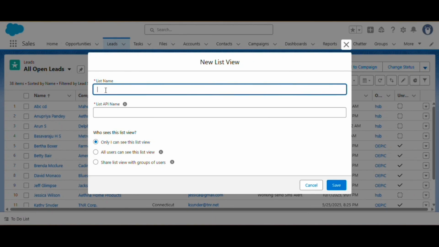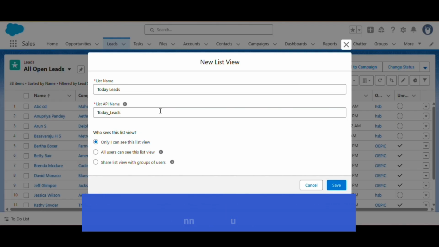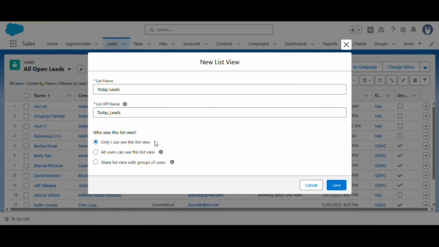click on New. Suppose the requirement is to create a list view for today's leads. Enter the list view name and API name, and then choose who can see the list view. You can select only I can see this list, all users can see this list, or share it with specific groups. In this example, we will select all users can see this list and click Save.